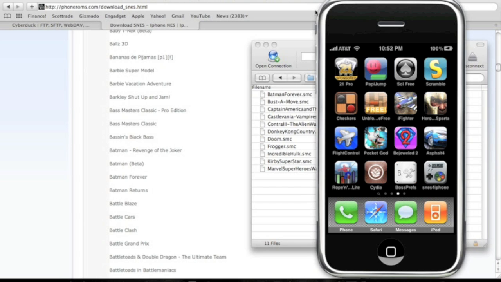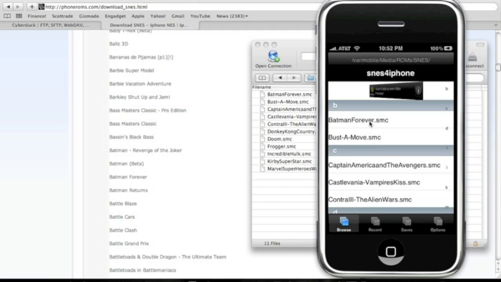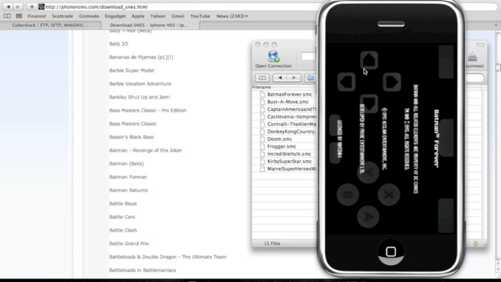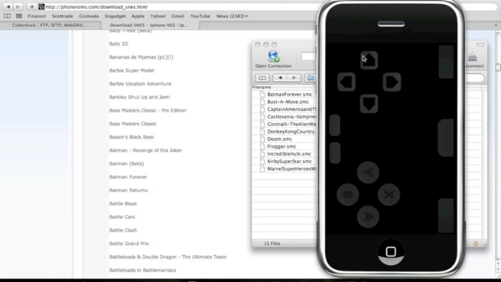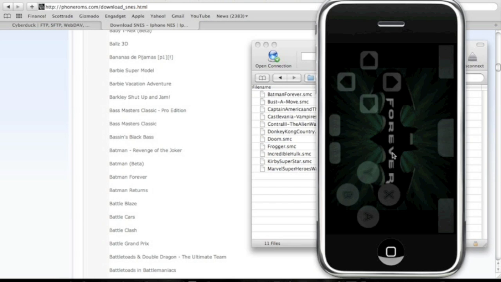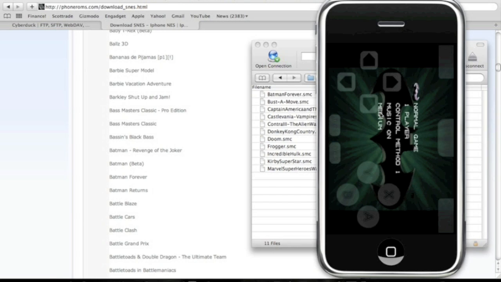Alright, so we're going to go to my SNES. And there you go. Batman Forever. I'm going to click that. I'm going to show you how landscape mode looks. The controls are sort of in the screen. So, you know, you're going to get your controls like this. On landscape mode, you get to use the whole screen, so you get a bigger picture. Right now, it's a little laggy, but on my phone, it's very smooth. It's just this program I'm using, DemoGod, that makes the phone look laggy. Alright, so you have that. There you go.